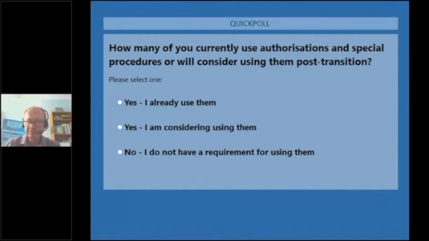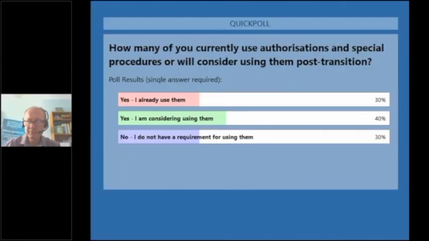Excellent. Thank you, Kevin. Just going to show the responses to that poll. So 30% already use customs authorizations, 40% are considering using them, and 30% again do not have a requirement for using them. Any thoughts on that response, Kevin?